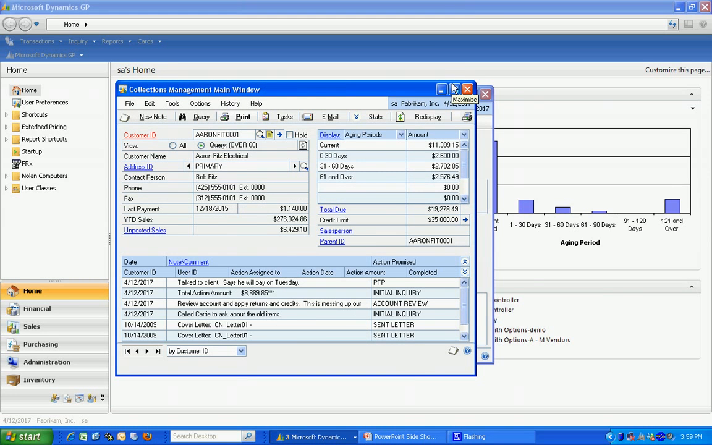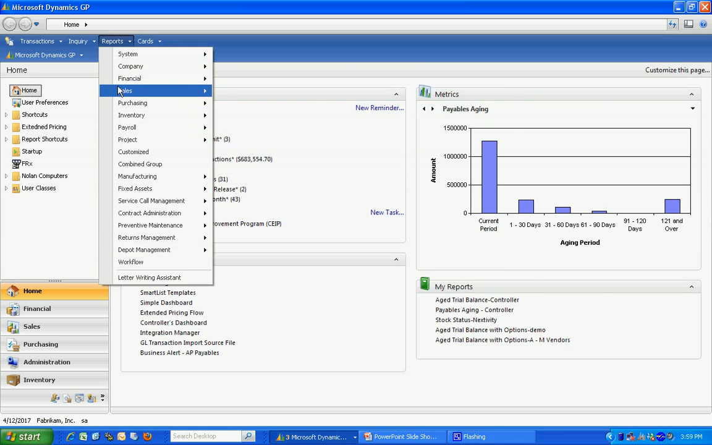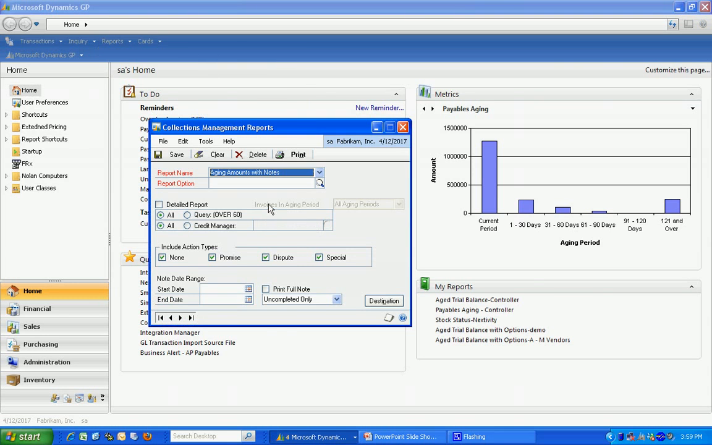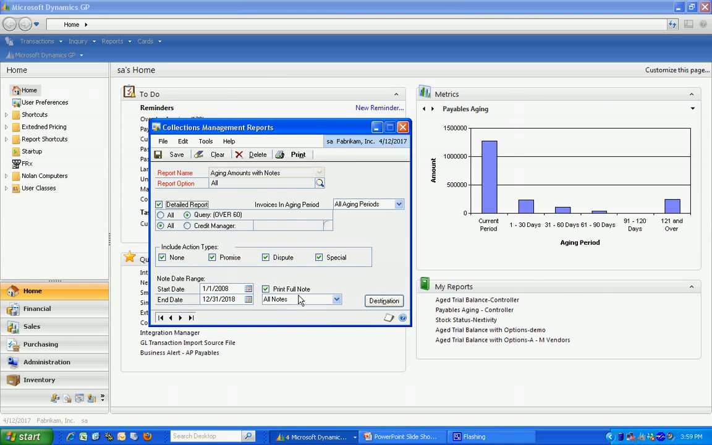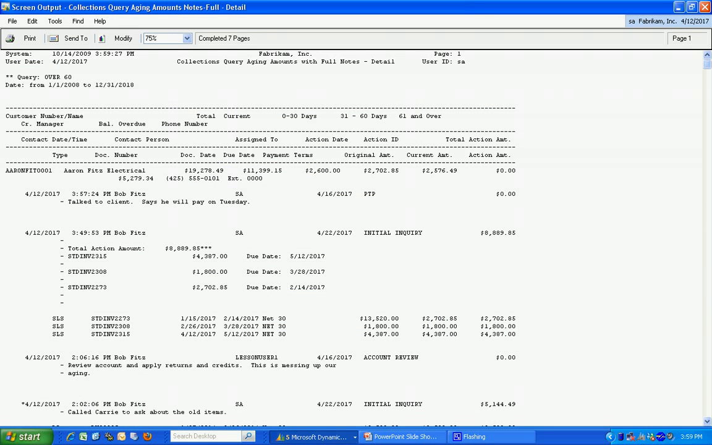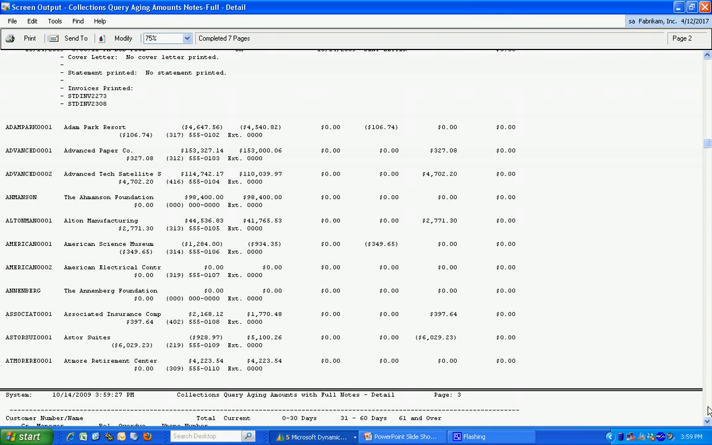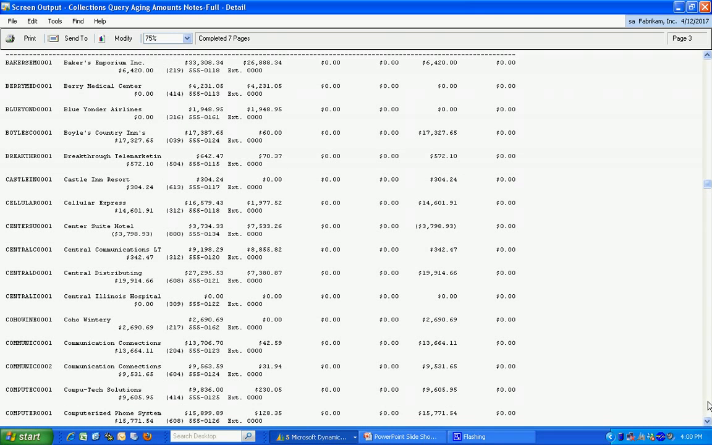And finally, the thing that I like is I can easily print an aging that has these notes in them. So let's do that right now. If I go to Reports, Sales, and then Collection Reports, I have aging accounts with notes. That's the one that I want. And I've already set up some selection criteria, so I'm going to use that and then print that out so you can see what it looks like. So here's my report. I've got all the notes listed at the top here. And then as I scroll down, I see the actions, and then I see the aging right here. And this is an easy way to keep on top of your customers to make sure that they're paying you on time.